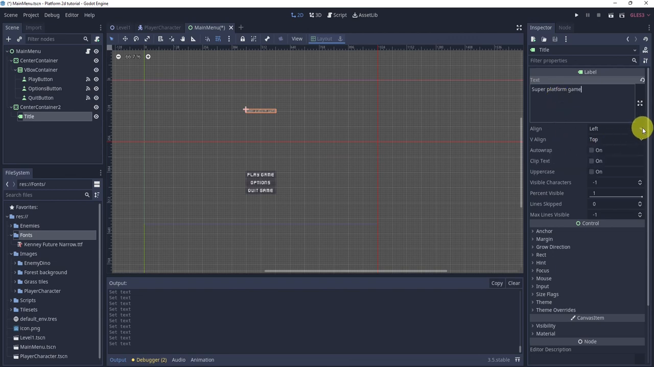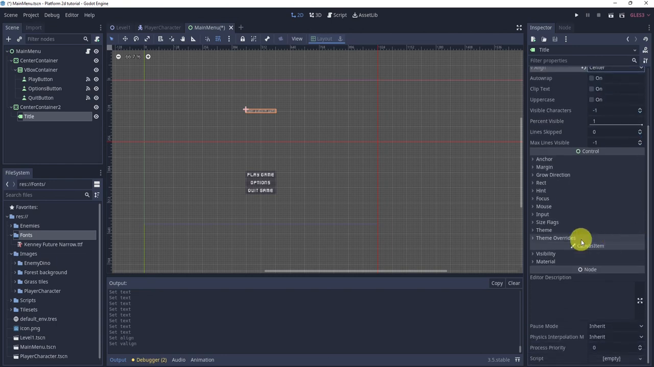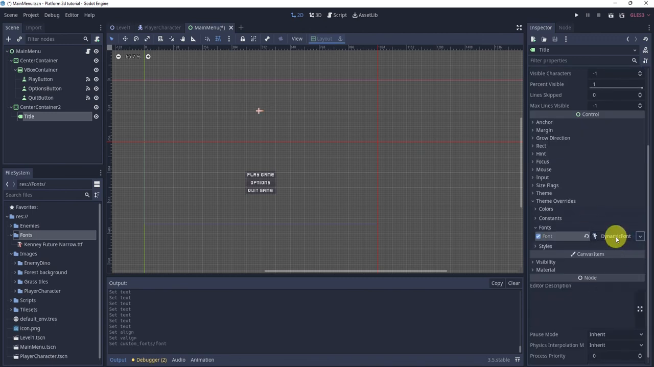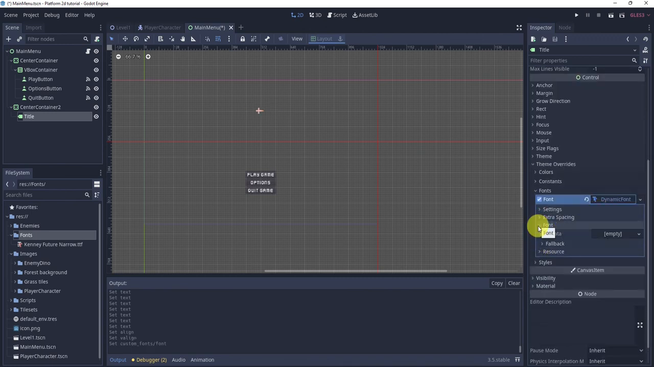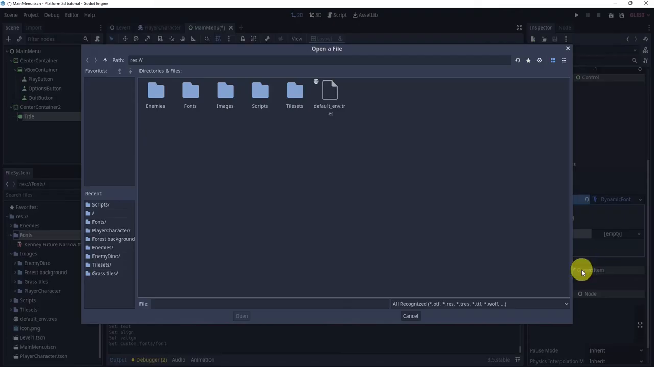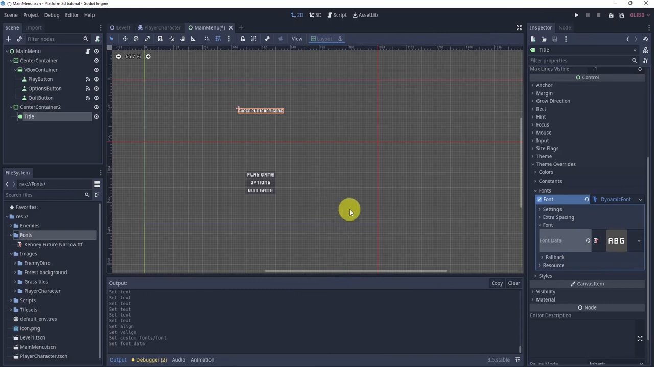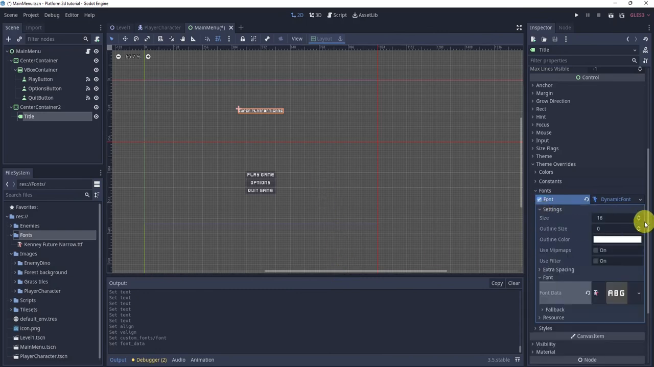Set alignment to center and V alignment to center also. Theme overrides fonts. Choose new dynamic font. And for font load, Kenney Future Narrow font. And let's set other settings, size, outline color, and outline size.